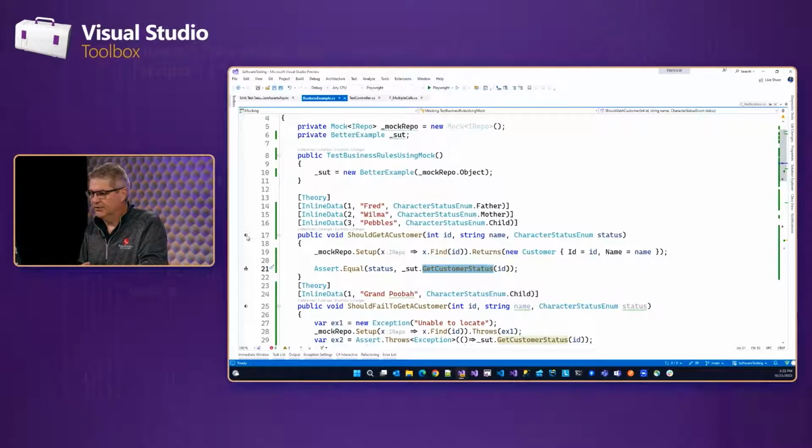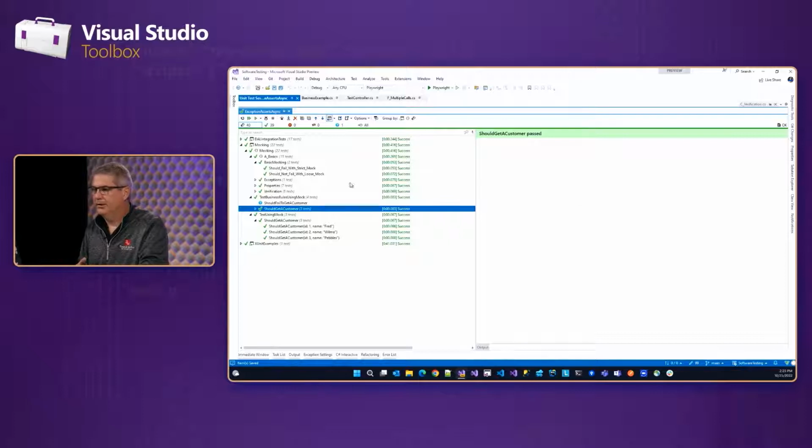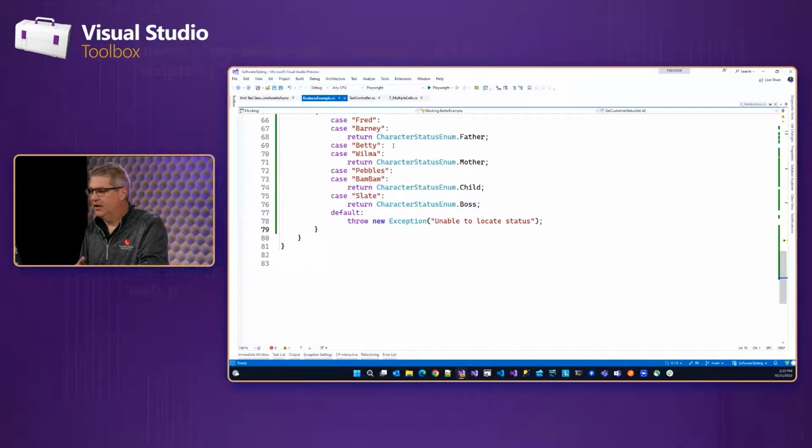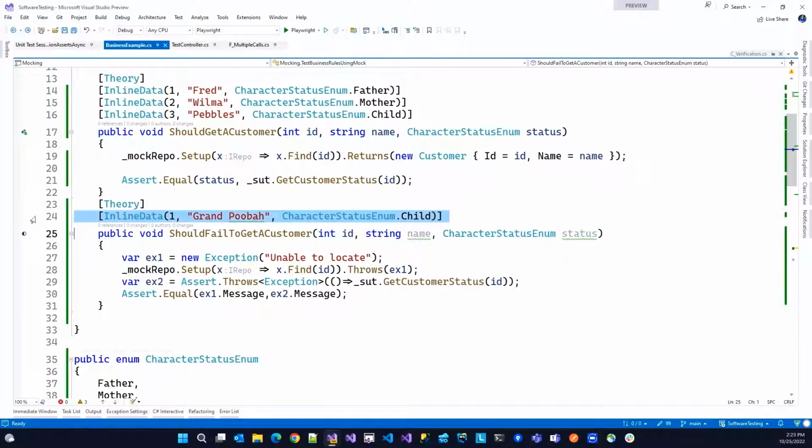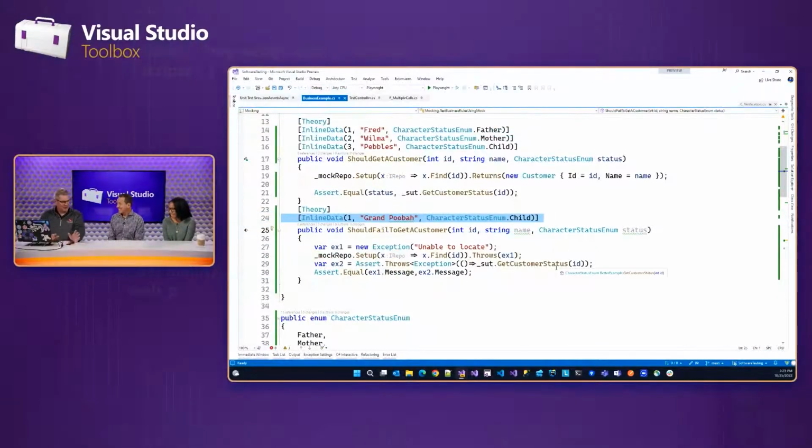So if we run this, we're green. Now let's test the unhappy path. We're going to pass in the Grand Poobah, the head of the Order of Water Buffalo. I don't remember any of this. You don't remember any of that? Nope. I actually remember the cheer, but I'll save everybody and not do it. But we want the repo to throw an exception, that we don't have the Grand Poobah in this system.